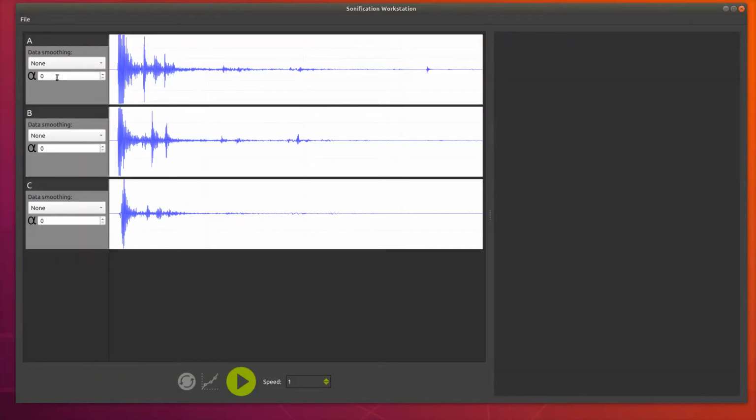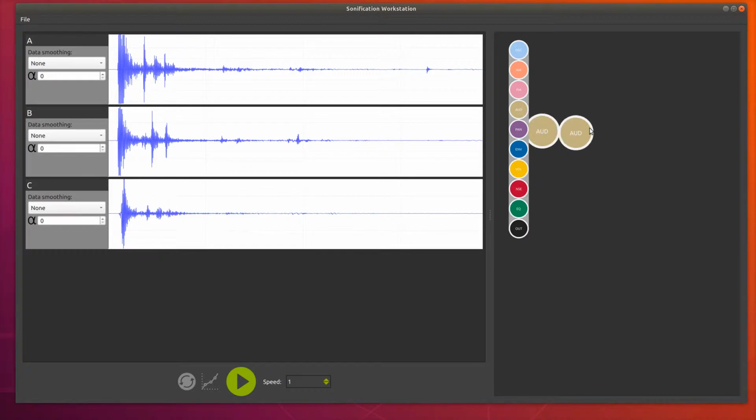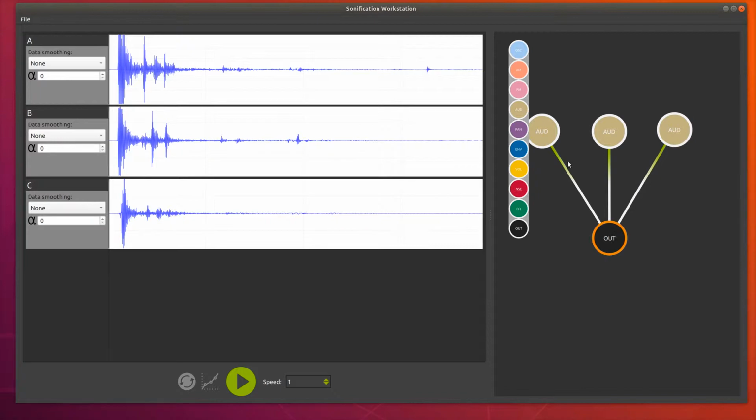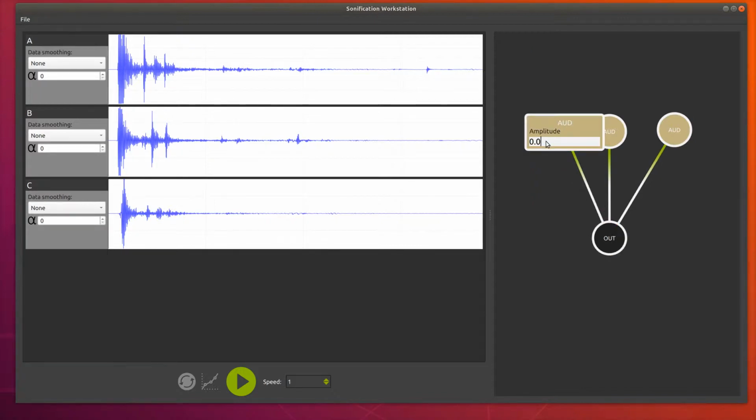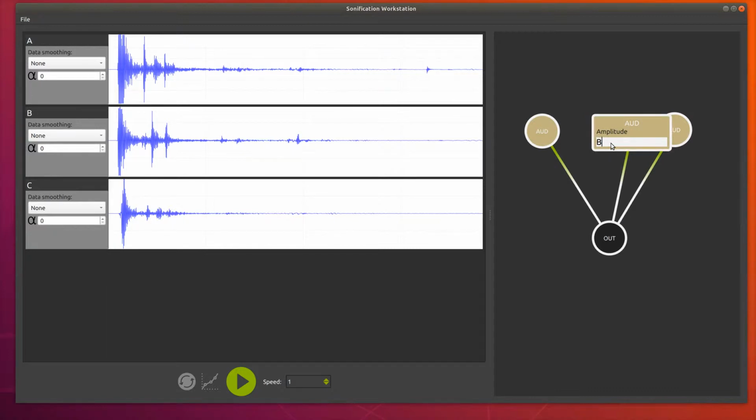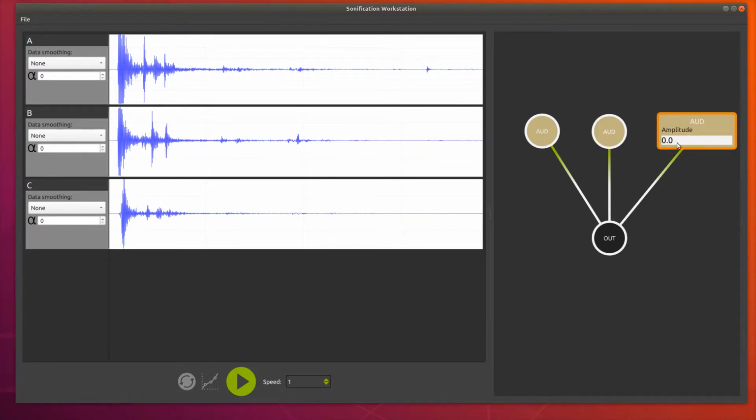And we will get 3 tracks, as you can see, assigned automatically the variables A, B, and C. To audify them, I'm going to drag into the patcher interface 3 audification synthesis components and connect them to this output. And then I'm going to map these 3 tracks, track A, B, and C, and hit play.